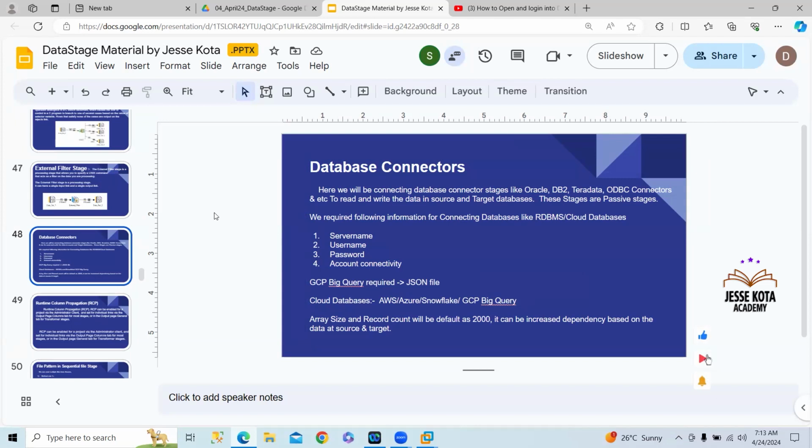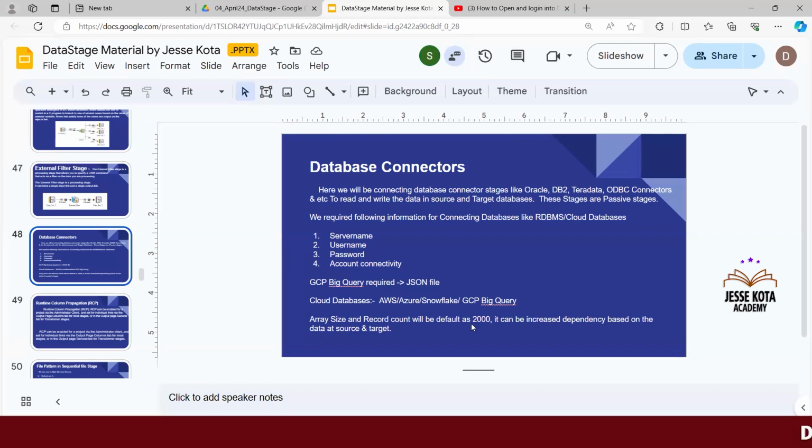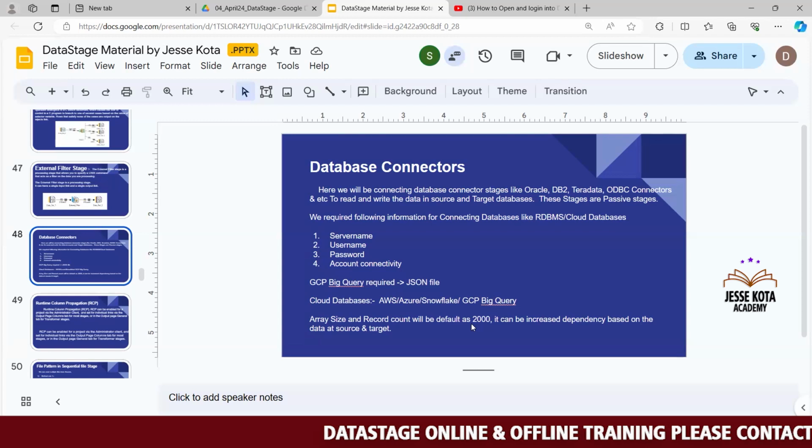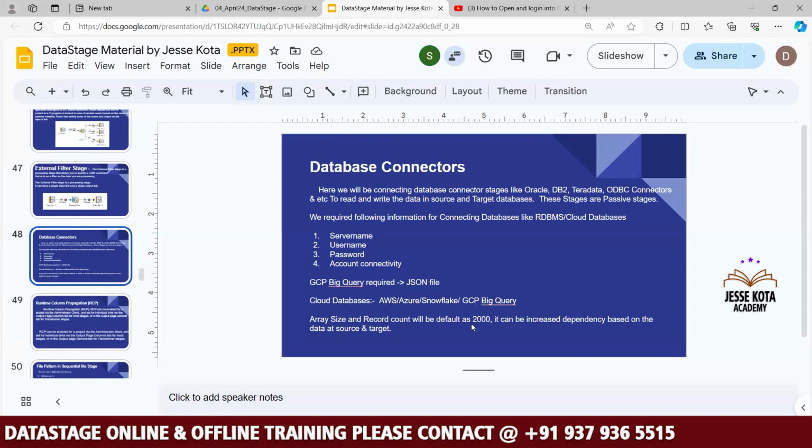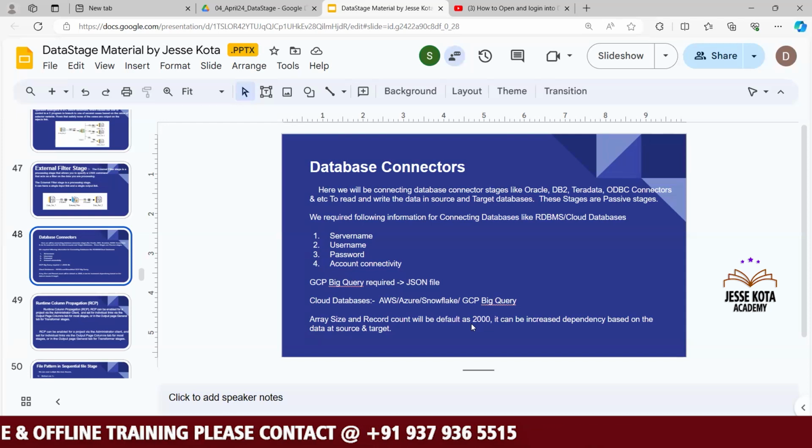Now let's see here. There will be array size and record count. The default is 2000 bytes. If the data is more than that, it has to be increased as per the data extraction, which may be a source. And while loading into the target, while writing into the target, we have to see how much data you are going to load into a table. According to that, we can increase the setup.